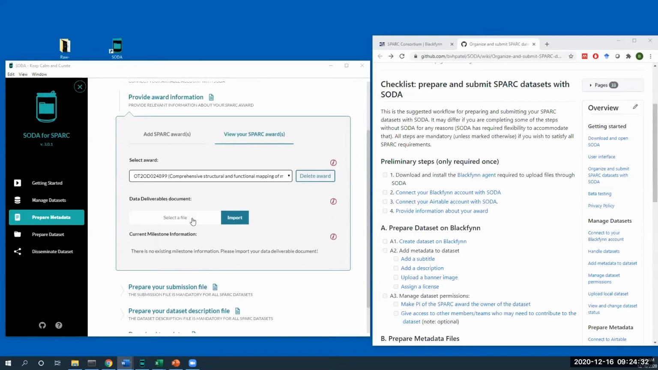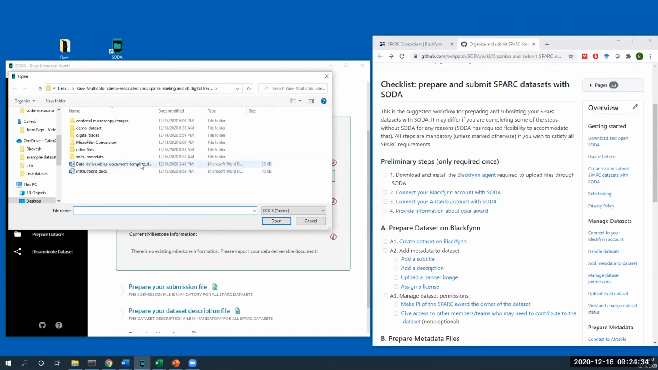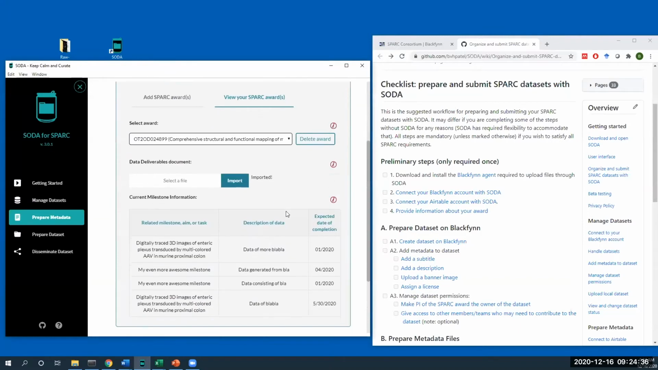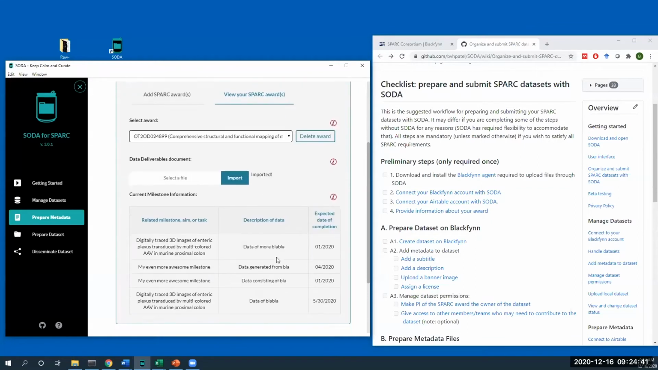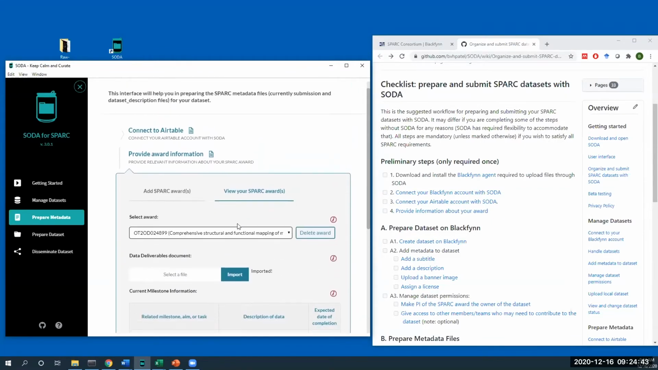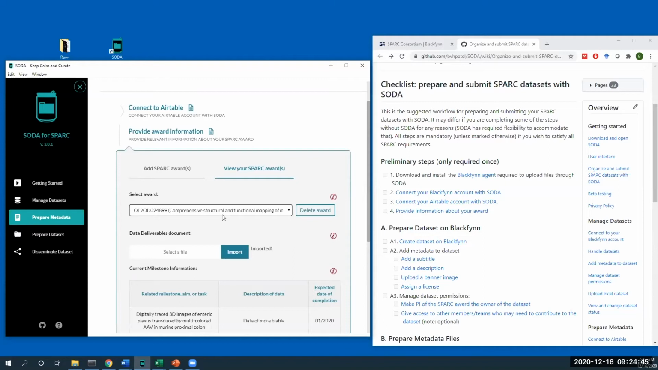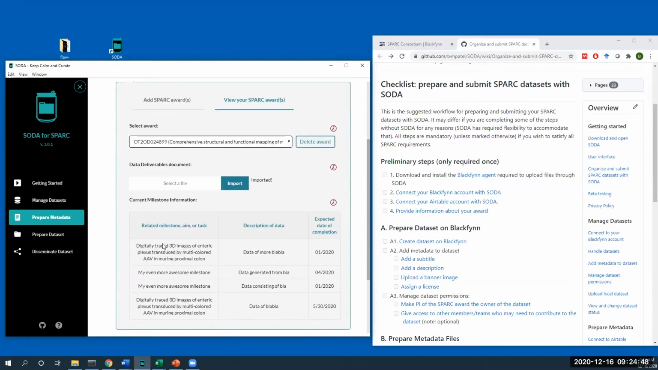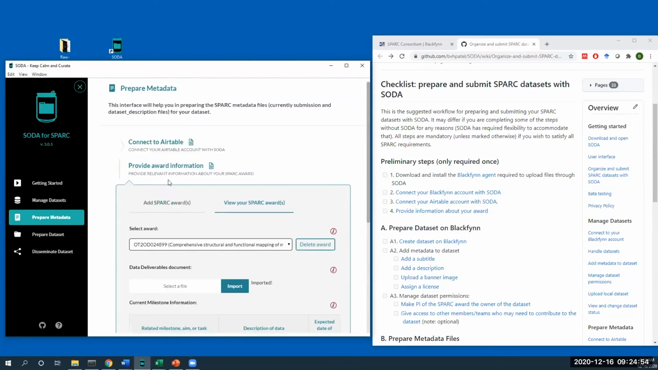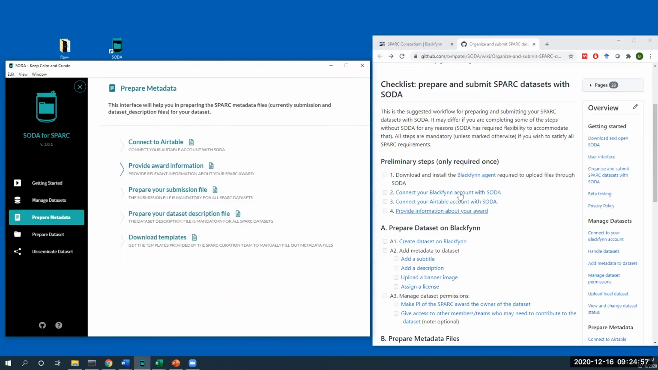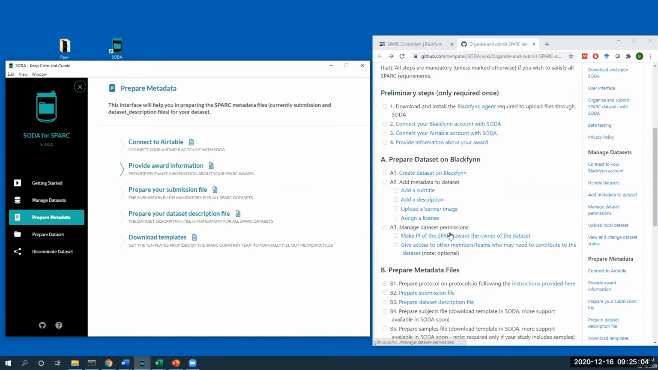By importing it in SODA, as I'm going to do here, we extract all that information, so it makes it easier for you later on to prepare your submission file without making any errors, since the curation team compares word for word that the milestone you list in your submission file corresponds to a milestone in your data deliverable document. So at this point, you have completed all the preliminary steps, so we could start actually working on that new dataset.